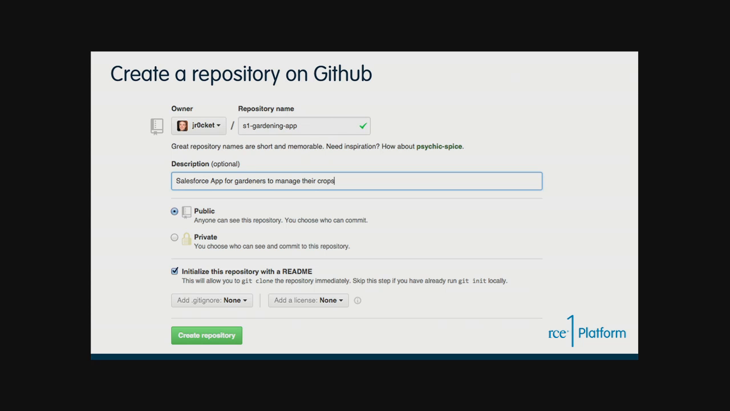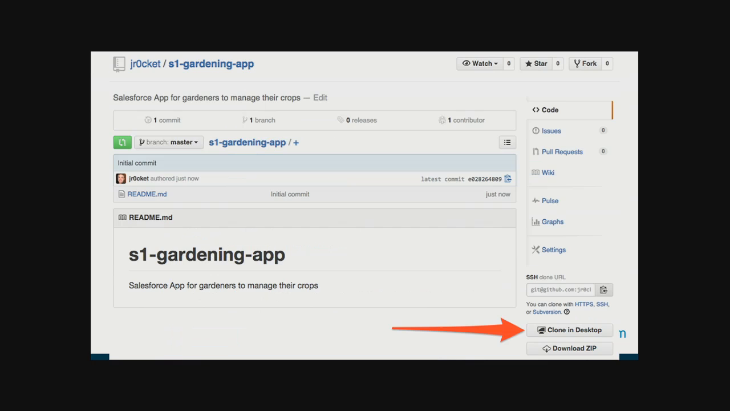I'm going to make it public. I'm going to put a README in so that I can describe what the project's all about. And then I'm going to create the repository. Then I can either just download it with the command line tools, or there's also an option to launch the desktop tool, GitHub for Mac or GitHub for Windows, if you have it installed, by clicking clone in desktop.